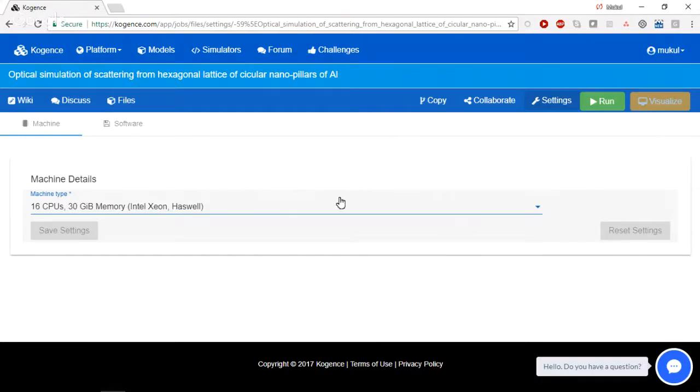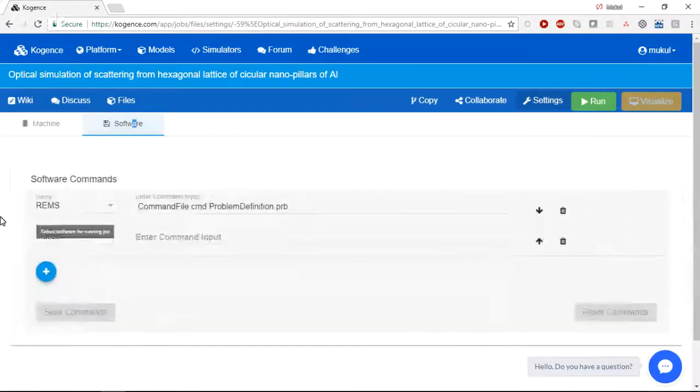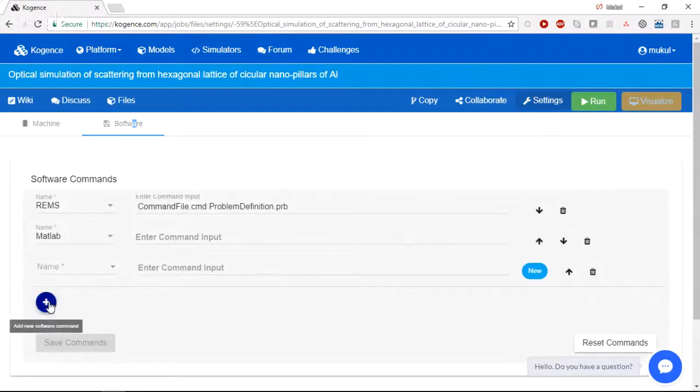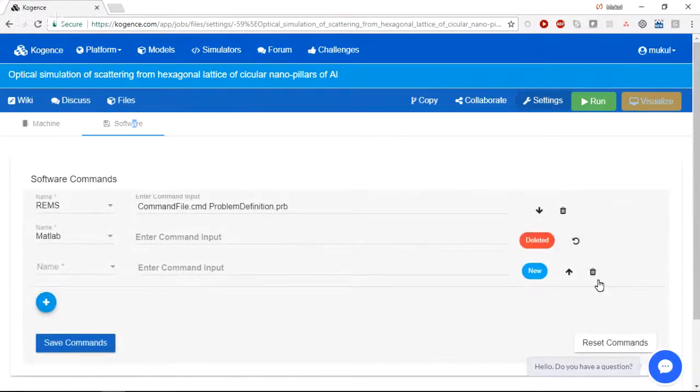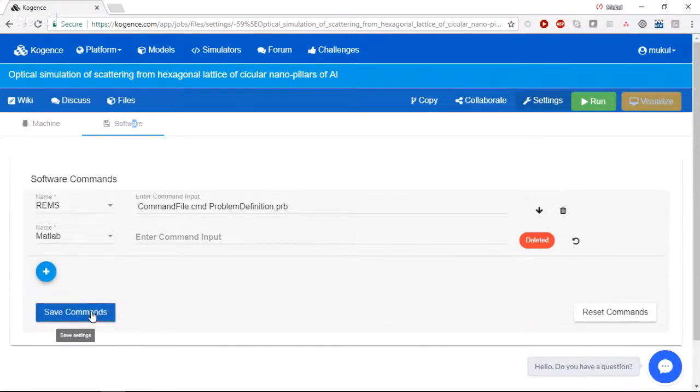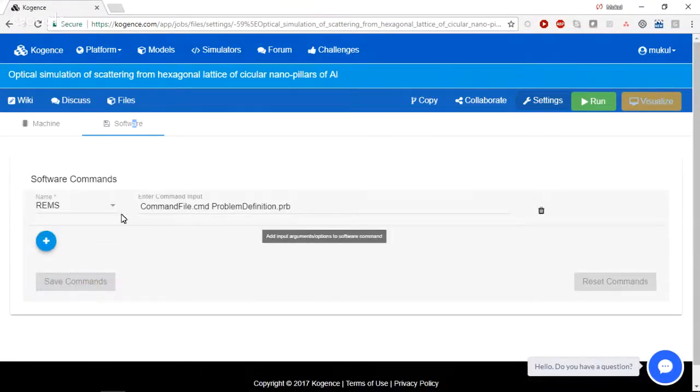Right. And so once you do all that setting, you go to the software here, and that's how you run the RAMs. I'm actually going to delete the MATLAB because you don't need MATLAB. You can add multiple programs here in sequence, right? We don't need MATLAB, so I'm going to delete all these things. And then you save commands, and that's how you run the RAMs.